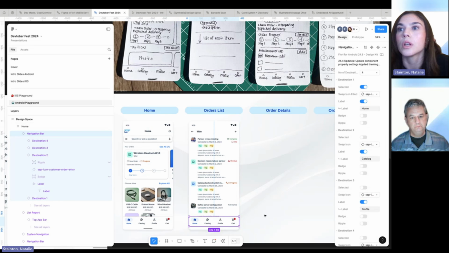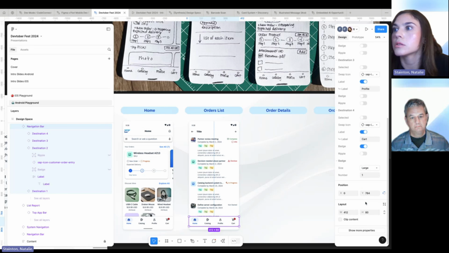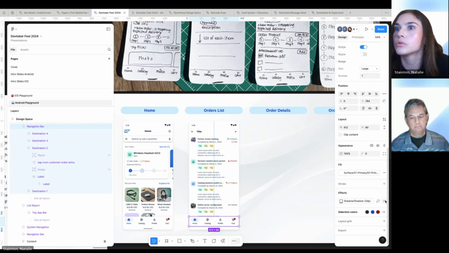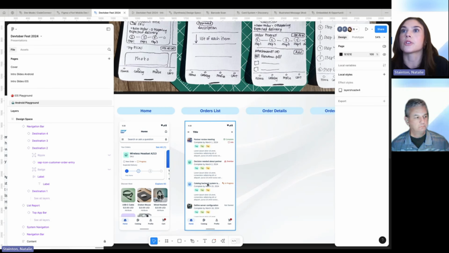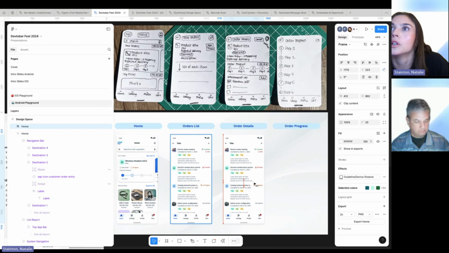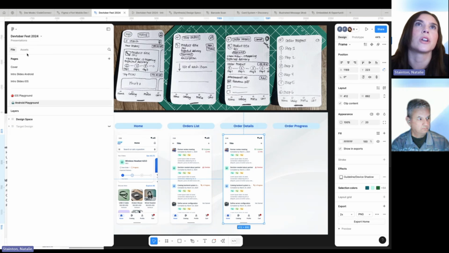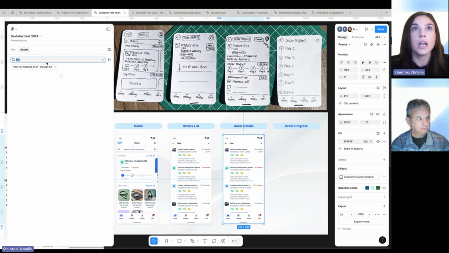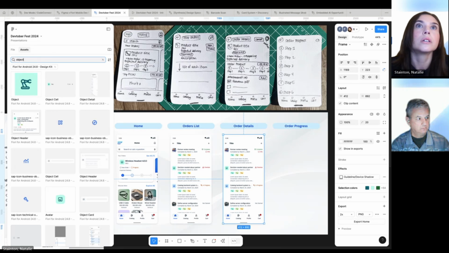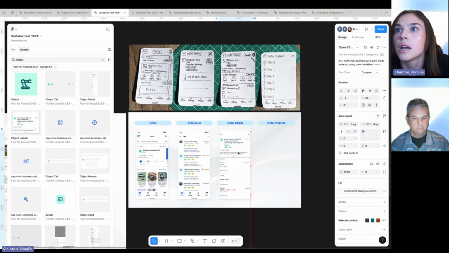Cool. Lovely. Okay, so for an order details page, hypothetically, you'd be able to go to an object details page. So if I were to go over to our assets again, I can look up object detail, nice. I have my object details page right here, so I can drop that right in.